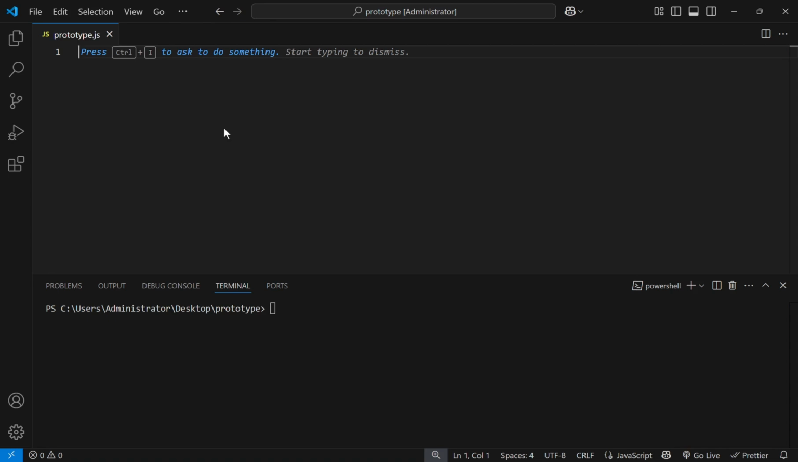Now, every object has an internal link to an object called its prototype. And that prototype has a prototype of its own, and that prototype also has a prototype of its own, until a null value is reached. By definition, a null value has no prototype. And so when you reach a null value, that's the end of the prototype chain.